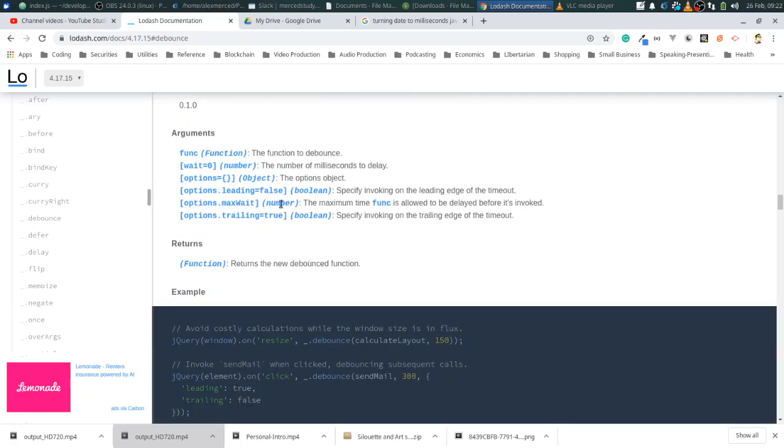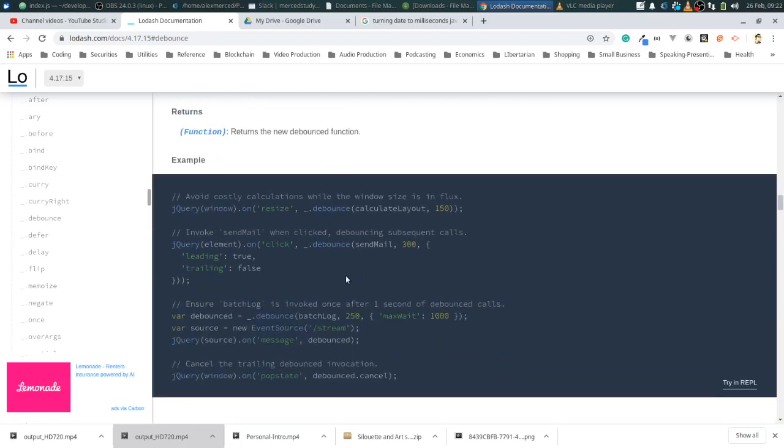Ooh, lots of arguments. So okay, there's the function. Okay, how long you have to wait. An options object that I'm sure takes all sorts of weird options. So if I were invoking on the leading edge of the timeout, but let's see here. Let's take a look at an example.